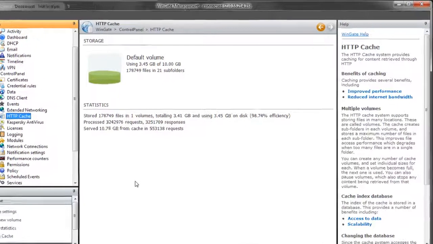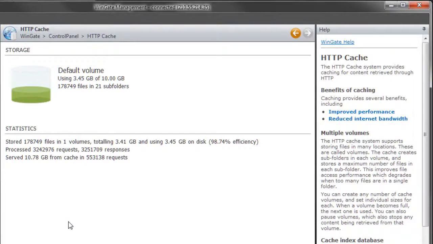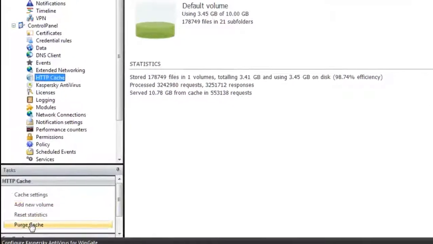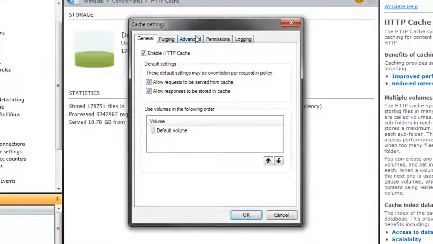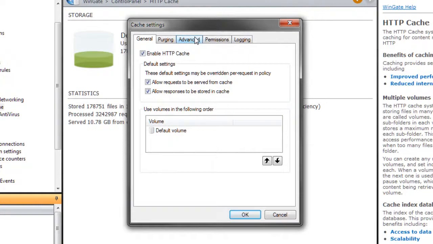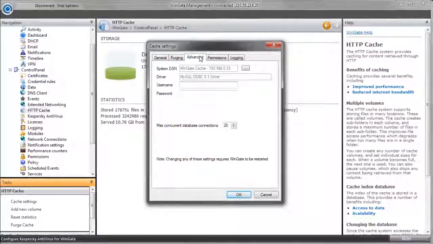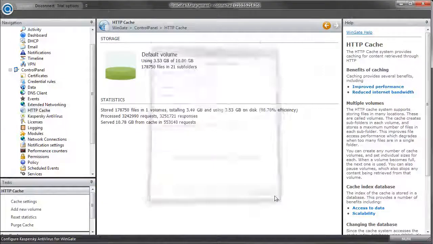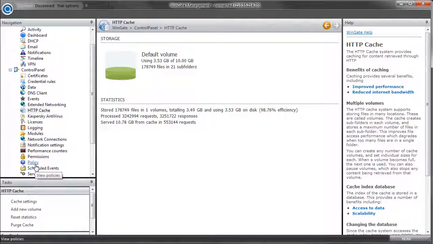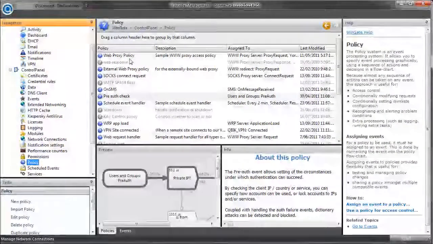Remember those hundreds of web requests we talked about? Well, Wingate 7 provides a significant improvement in bandwidth consumption and internet response time with a scalable multi-volume web cache. Cache volumes can be distributed around the network, and the cache index can be stored on any ODBC compliant database system. Let's go back to the policy system now and have a look at a basic web access control policy.